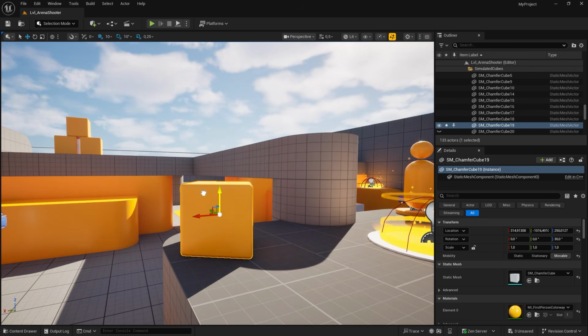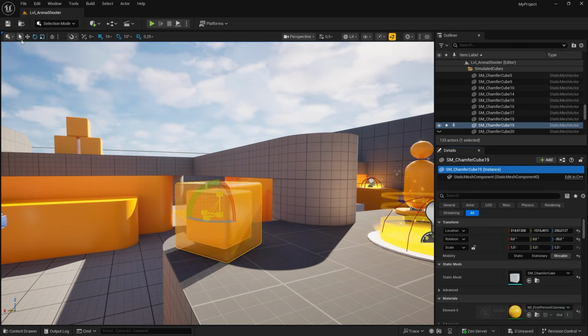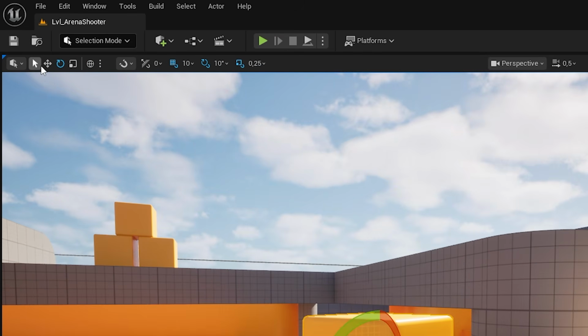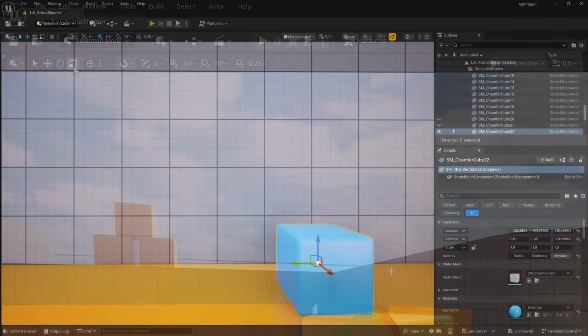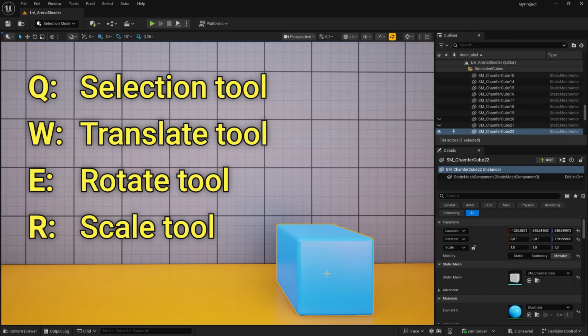The transform tools can be used to move, rotate, and scale selected objects in the viewport. You can see which tool is active and switch to a different one using the options in the top left corner of the viewport. You can also switch between the transform tools by using their keyboard shortcuts as follows. The Q key will select the selection tool, which only selects an object and disables the transform tools that are used to move, rotate, and scale objects.